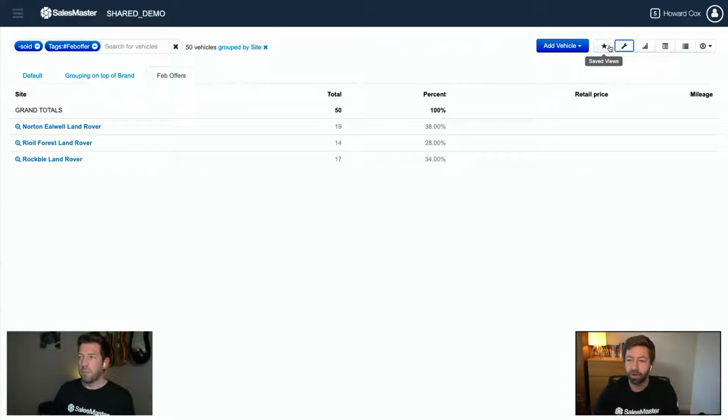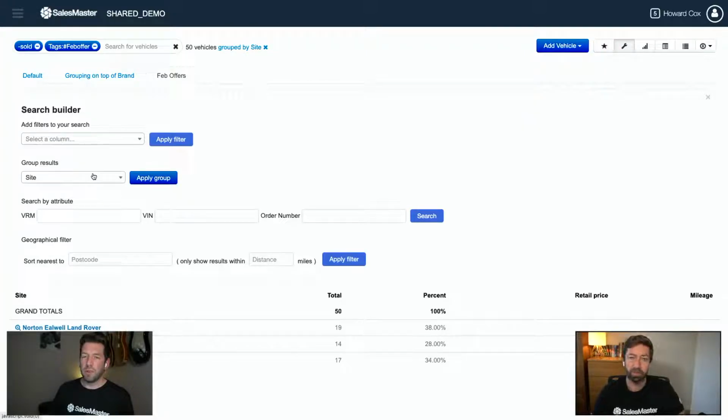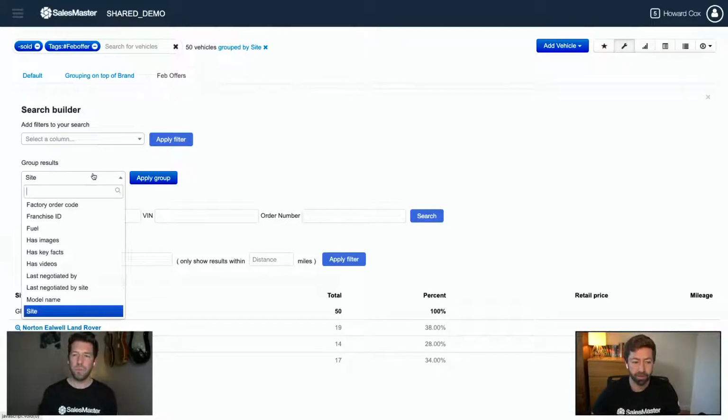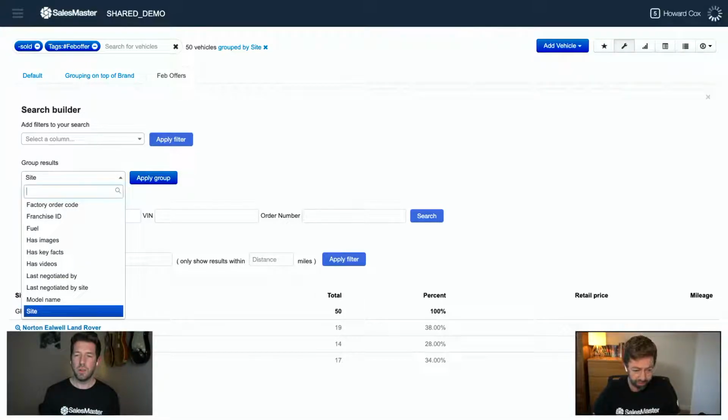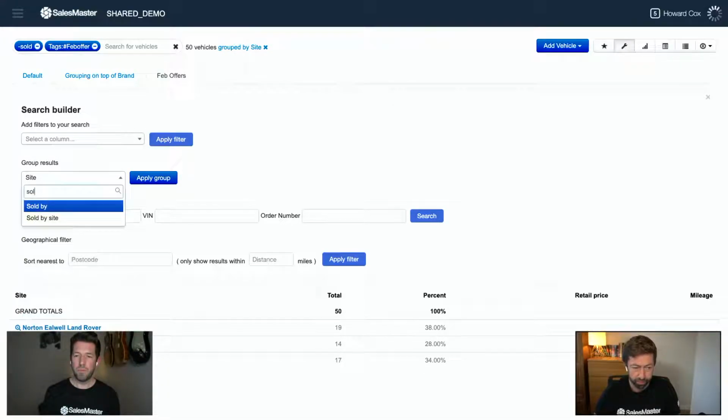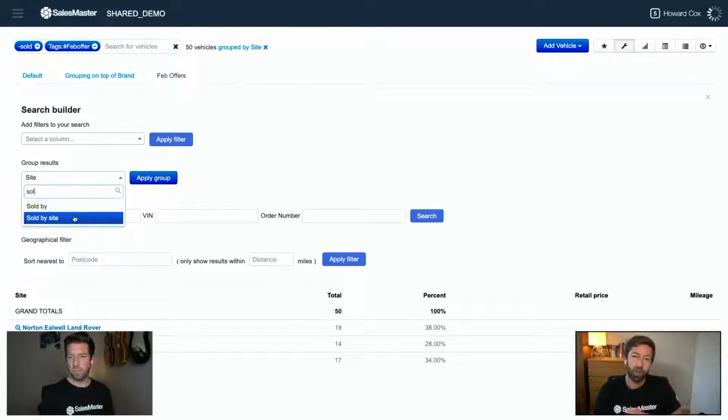Yeah, you can. As vehicles are sold, they're captured in SalesMaster. So automatically you think, right, okay, I want to see what was sold from a site, so you look for date sold or whatever the case may be. But we have sold by site. So actually you're more interested in which site sold it as opposed to which site owns the vehicle when you're cross-selling from multiple sites. So this is a way of grabbing that information as well.